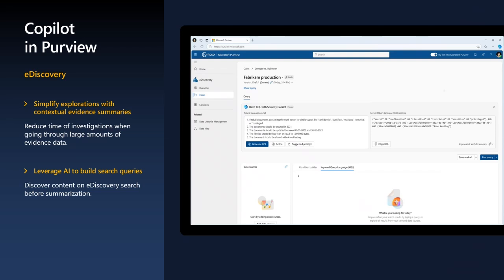If you are familiar with keyword query language, then maybe it's easy for you to go in there and create queries, or you can use the condition builder and walk through the steps to create that. What we've heard from customers is, it would be really great if I could use natural language. I know I need A, B, C, D. Can you help me create that keyword query language to go execute these searches for me?